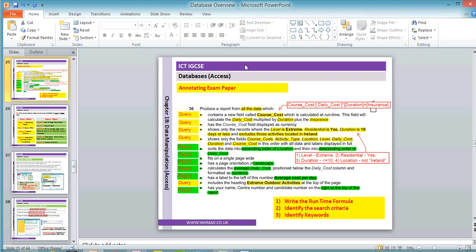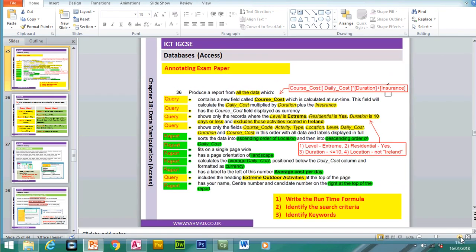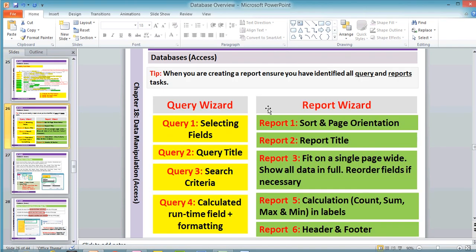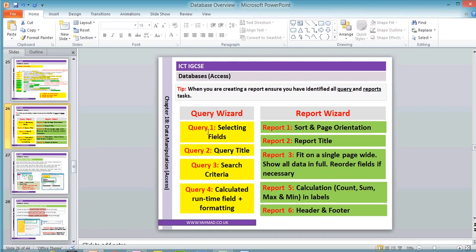So now we're going to be looking at a typical report question. Before we can answer this question, we have to annotate the question, but we have to identify what we do first. So if I go to the next slide, then I can come back to here. So before we can make the report, we have to create a query. So in a query, the first task is to select the fields we have to use.